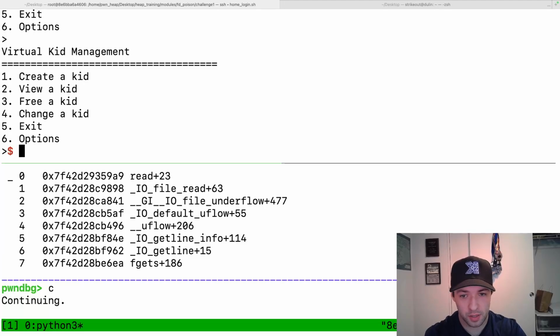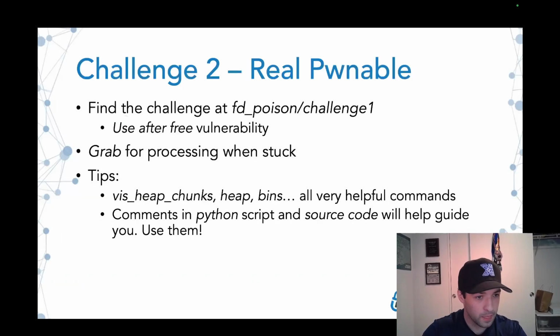So I'm going to exit here. I guess we can go back to the screen. Cool. So as a recap, we have a pwnable that you guys need to try to exploit here. You guys need to read the source code, find the vulnerability, find an information leak, figure out how to pop a shell using the FD poisoning technique.